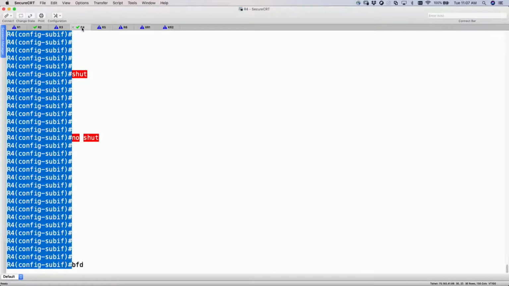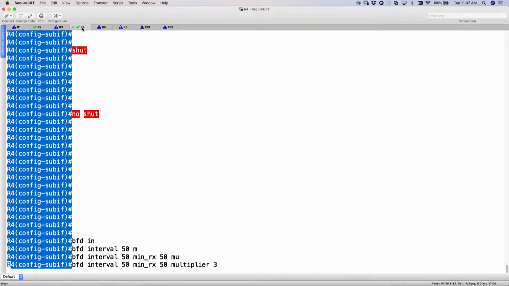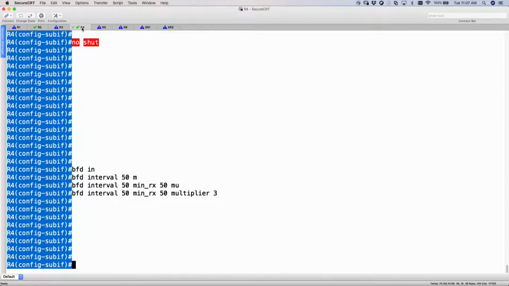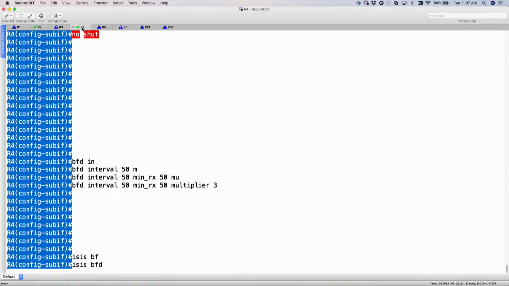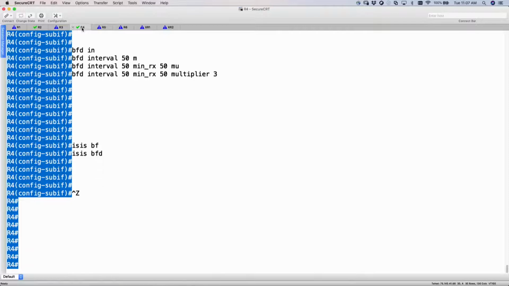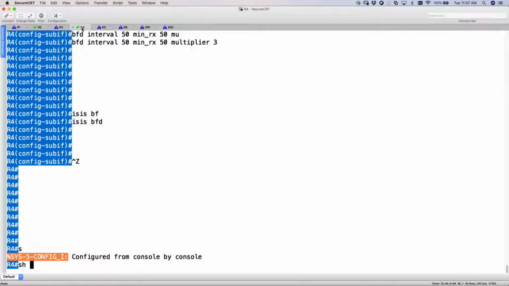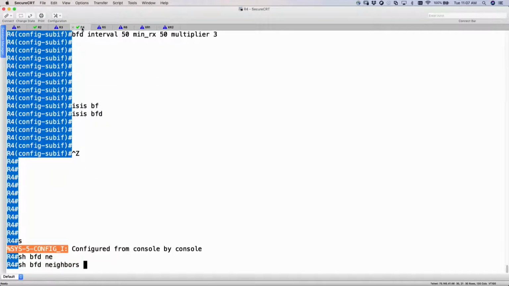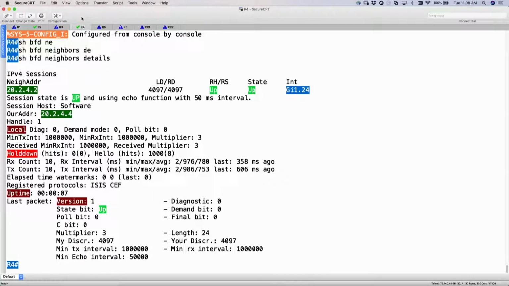So BFD interval 50, minimum RX would be 50, multiplier 3, and then say isis bfd. Once I do this, if I do a show BFD neighbors detail, you should see your state as up, and it again shows you as up, and the registered protocol is ISIS and CEF.